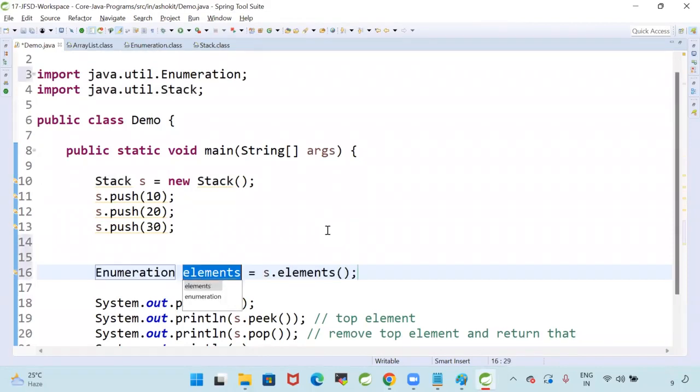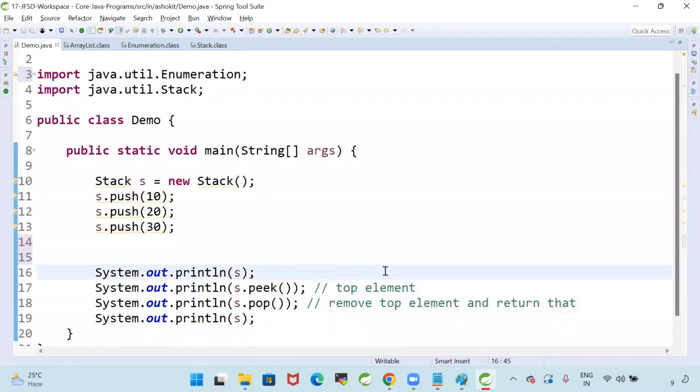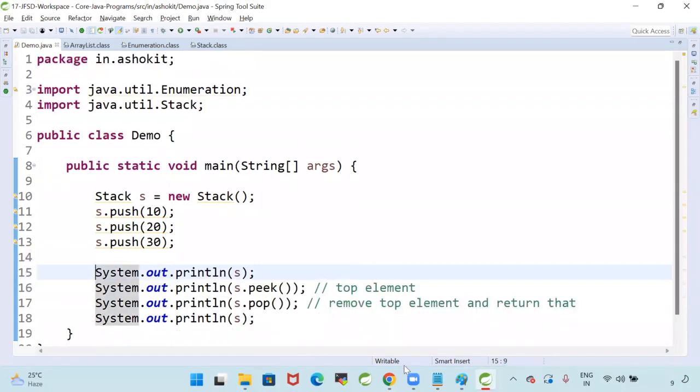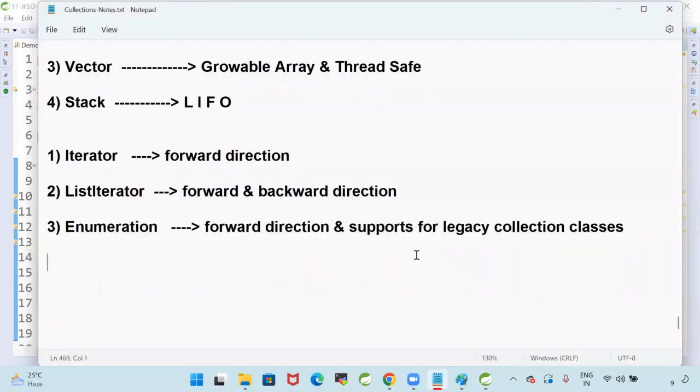Enumeration can be used for the Stack and Vector because Vector and Stack both are legacy classes which are available from Java 1.0, before the collections framework was introduced in the Java 1.2 version. Before the collections framework, Vector and Stack were already available. Good.